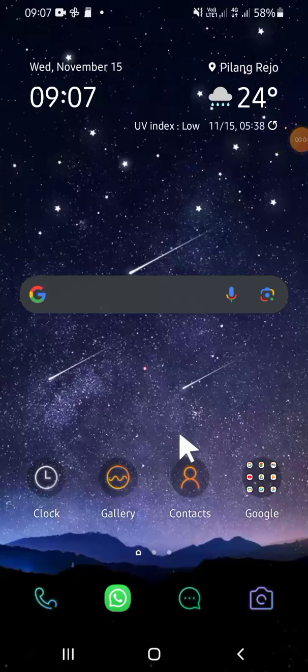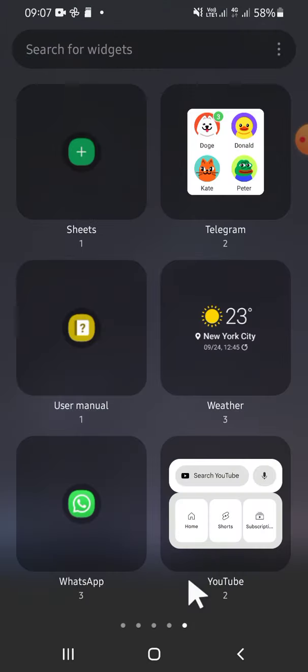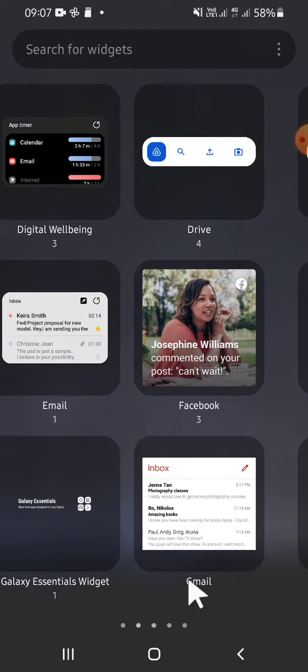In this tutorial, I'm going to show you how to use or add an Android widget. Okay, let's get started. Here I have opened my Android phone, and if we want to add a widget, we just need to tap and hold on any empty area of the home screen. And since we want to add widgets, we can tap on the widget option right here and select the widget that you want to add to your home screen, and you can slide your screen like this.